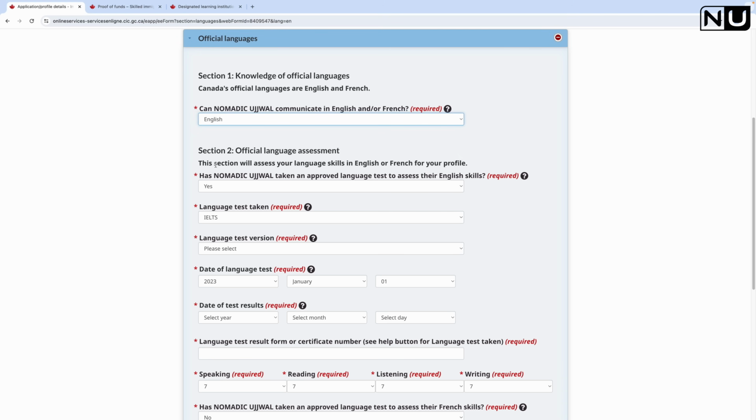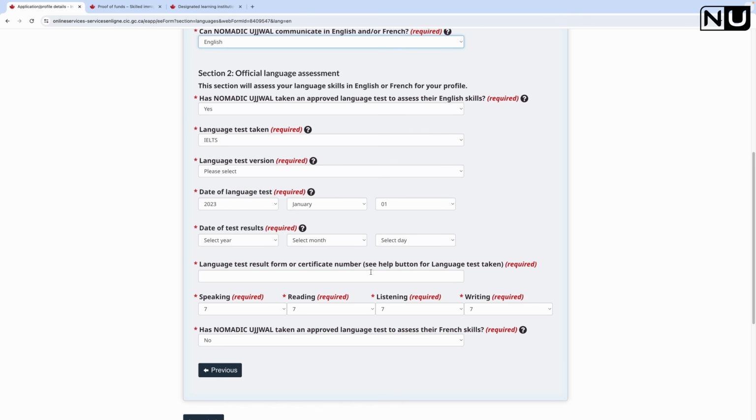Yes, I've already selected this before, so you can see that a few of the details are already there. But still, you can check: has the applicant taken an approved language test? Yes, I've already done it. Language test taken is IELTS. Language test version is of course General, because Academic IELTS is not valid for Express Entry, for your PR. So you have to give the General test, so it will be General.